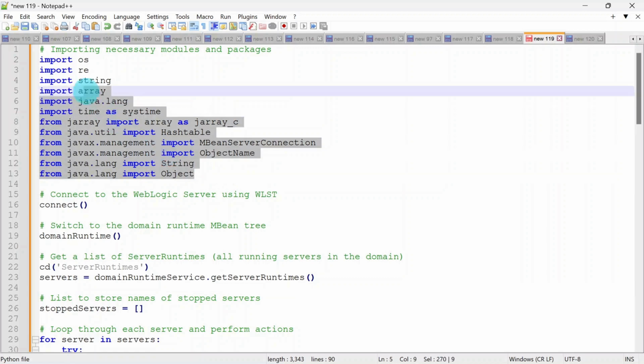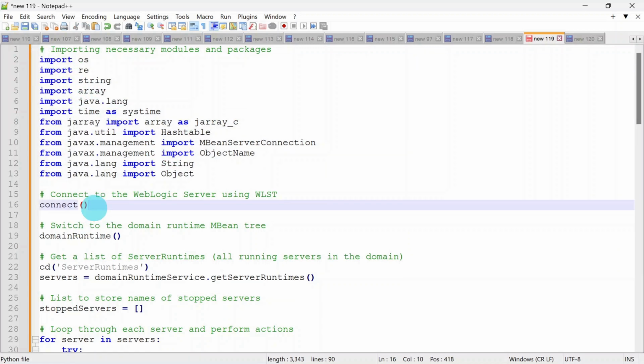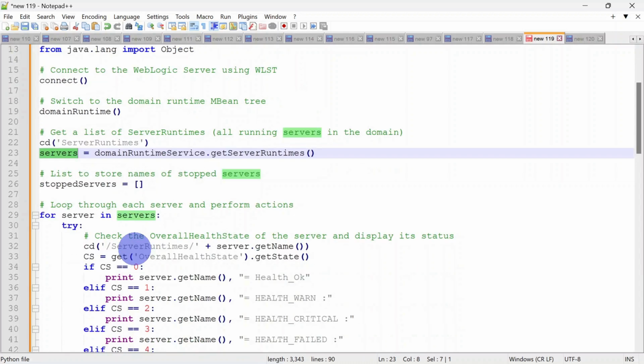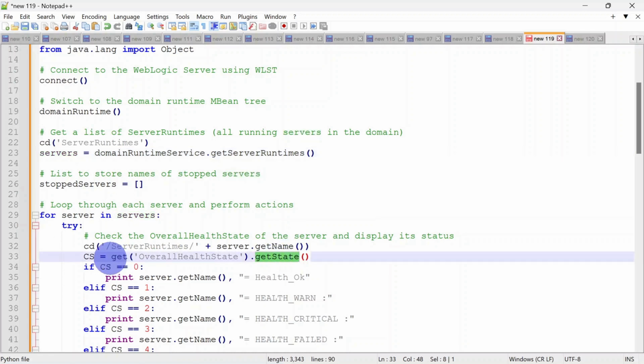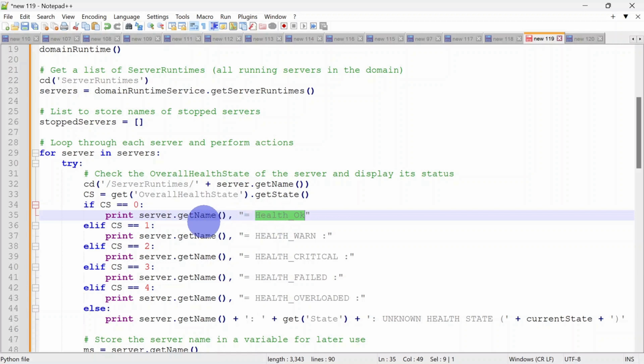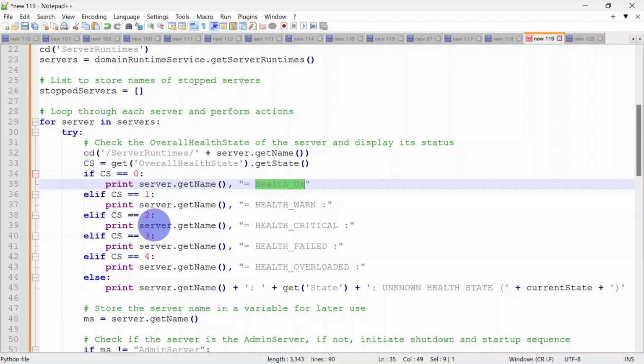So here at the start, we have import statements. And here we are trying to connect in online mode. Here we are going to domain runtime and then we are going to server runtimes. This is the variable where we are trying to get the server details. And here we have a for loop where one by one we are going to check the state of the server using the get overall health state function. If the current state is equal to 0, it means the health is okay. If the current state is equal to 1, health is in warning, and so on. And if the current state is not equal to 0, 1, 2, 3, 4, it means the health is unknown.